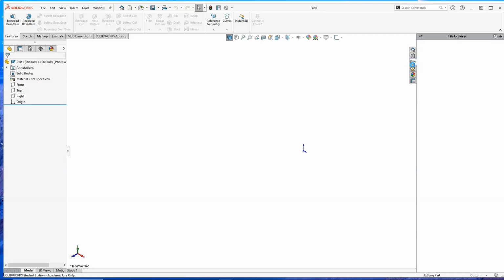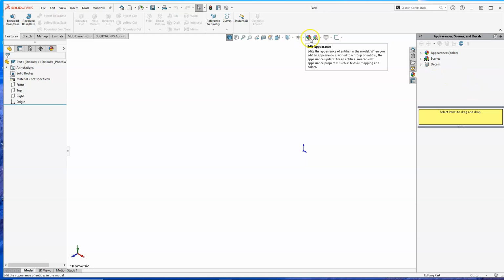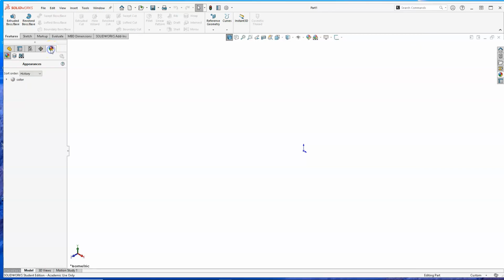File Explorer, very similar to the Windows Explorer, being able to navigate, see what's open, interact with your document structure. I'm not in a drawing, so really the view palette's not going to give me anything. Appearances, and there's a couple things going on with the appearances. We have the task pane, we have the heads-up display for editing an appearance, and then we have the display manager, which we'll come back around to. And each of those kind of has similar but slightly different functions.